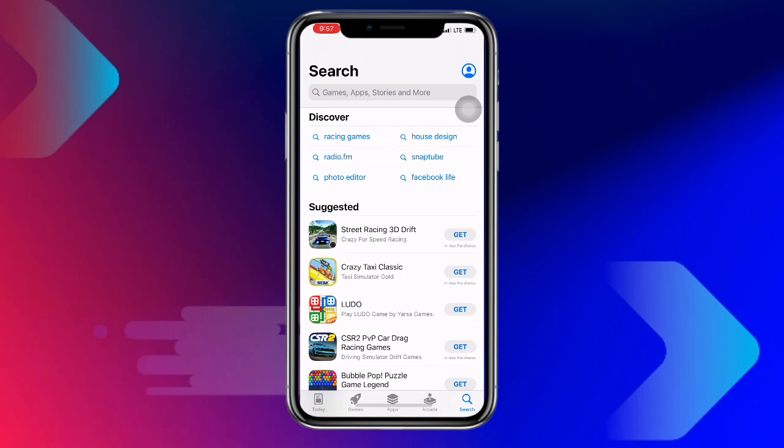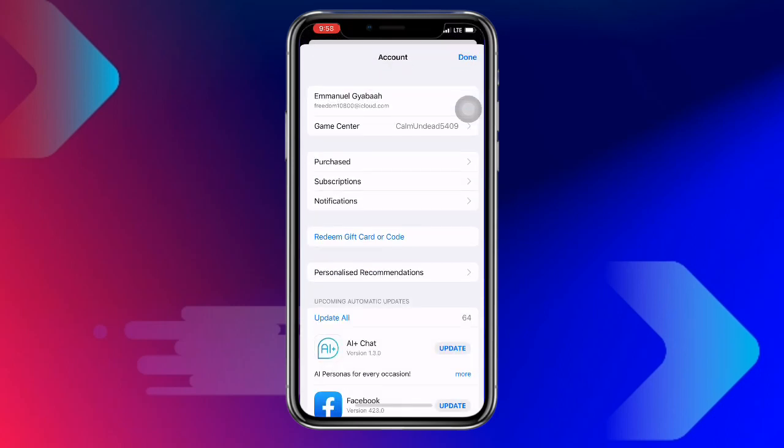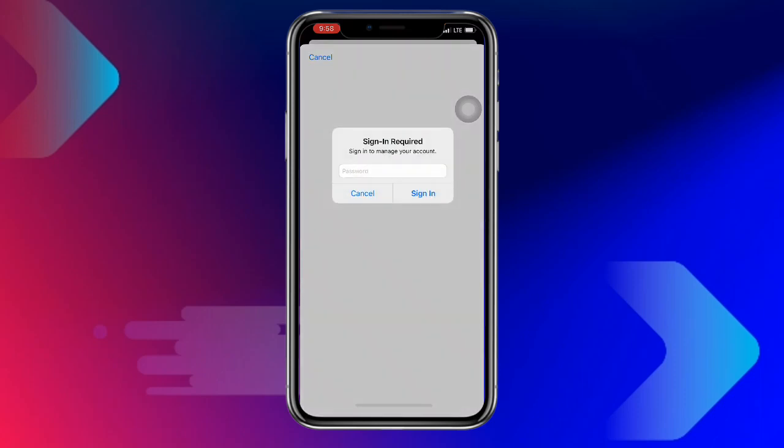Once you open your App Store, you can see your profile at the upper right corner. Just click on that, and you can see your Apple ID with your name. Click on that and wait for a while as it is loading. Then enter your password over here and click on sign in, and you sign into your Apple ID. Once you have entered your password, just wait for a while as it is loading.